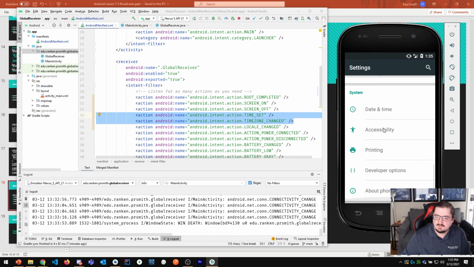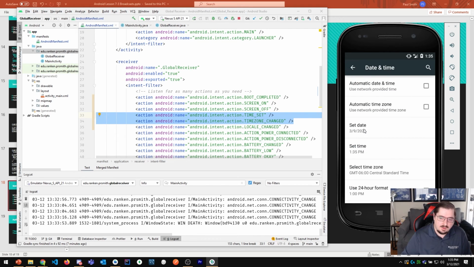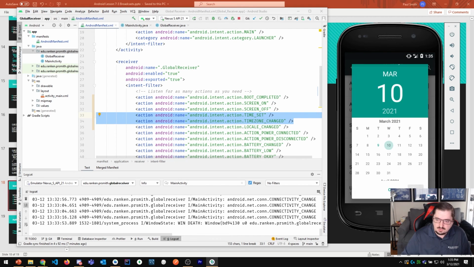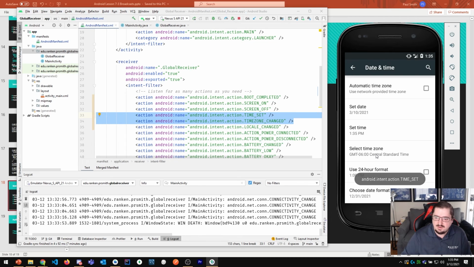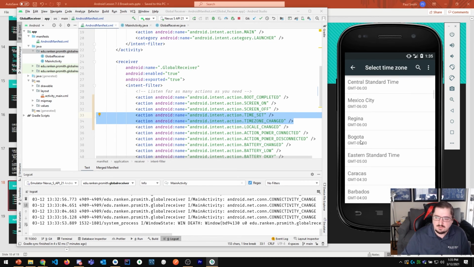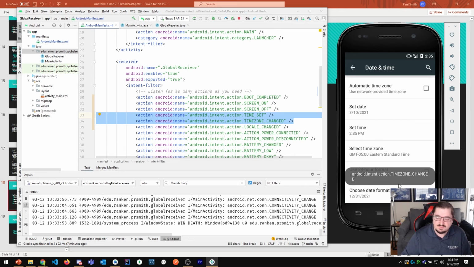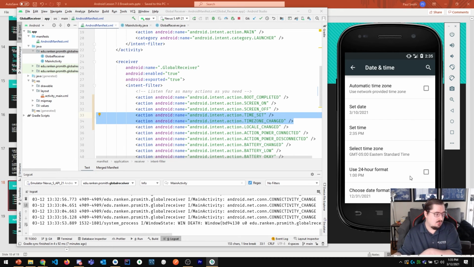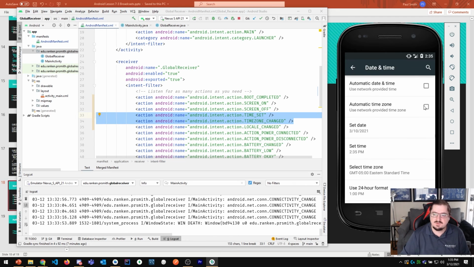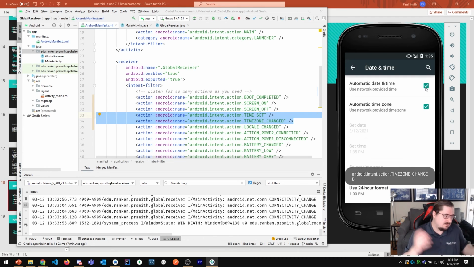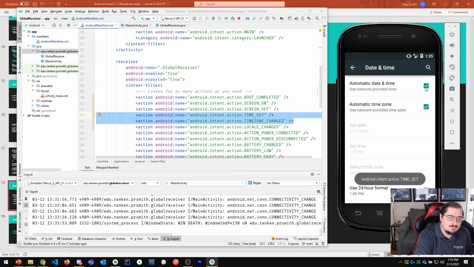Back to settings. So I changed the date, and it's showing up a toast. If I change the time zone, I can change it to that. You can see I'm receiving that time zone change event, even though, as far as the user is concerned, that app's not even there. Is everybody following with me?